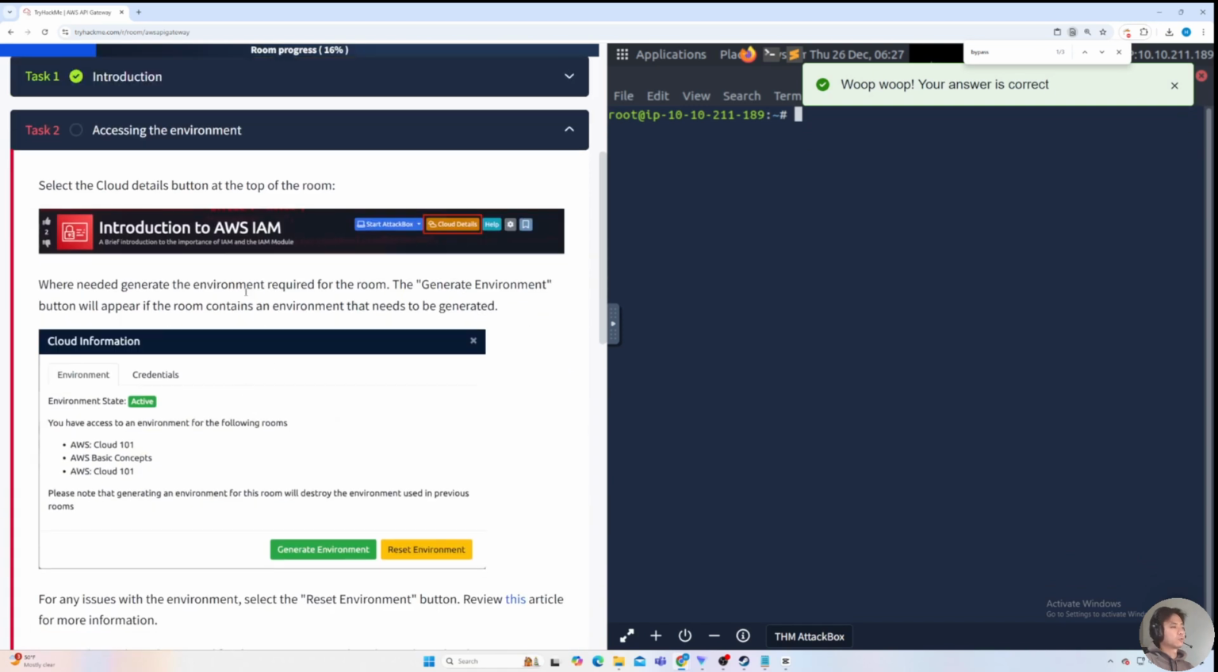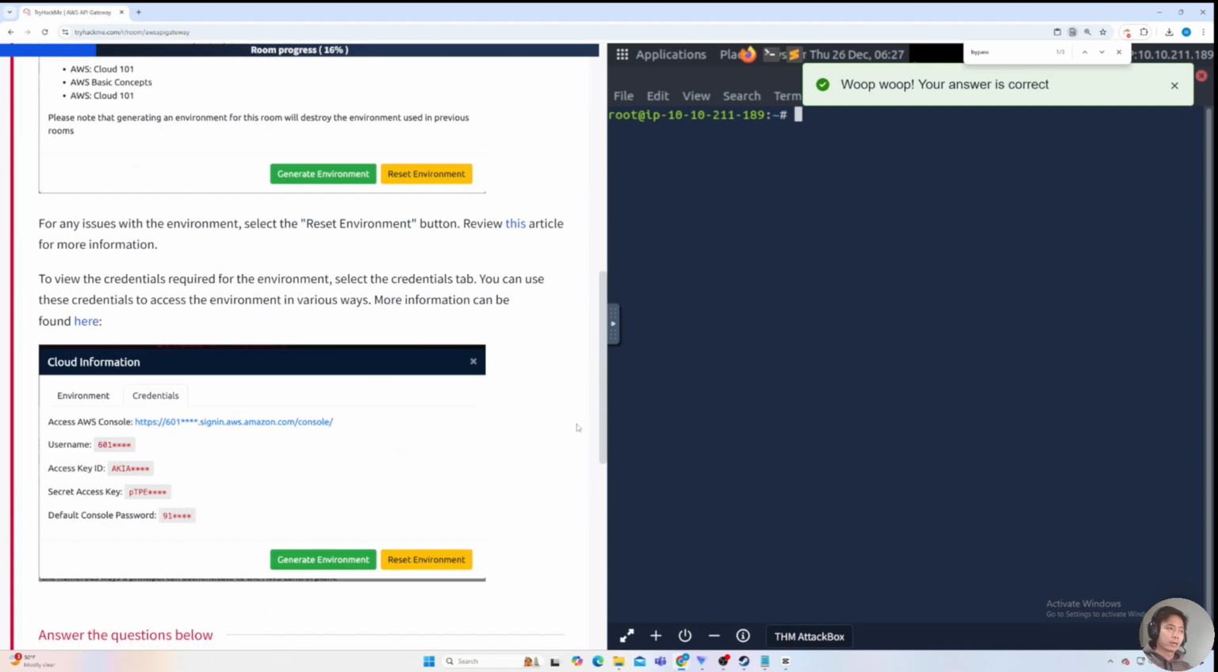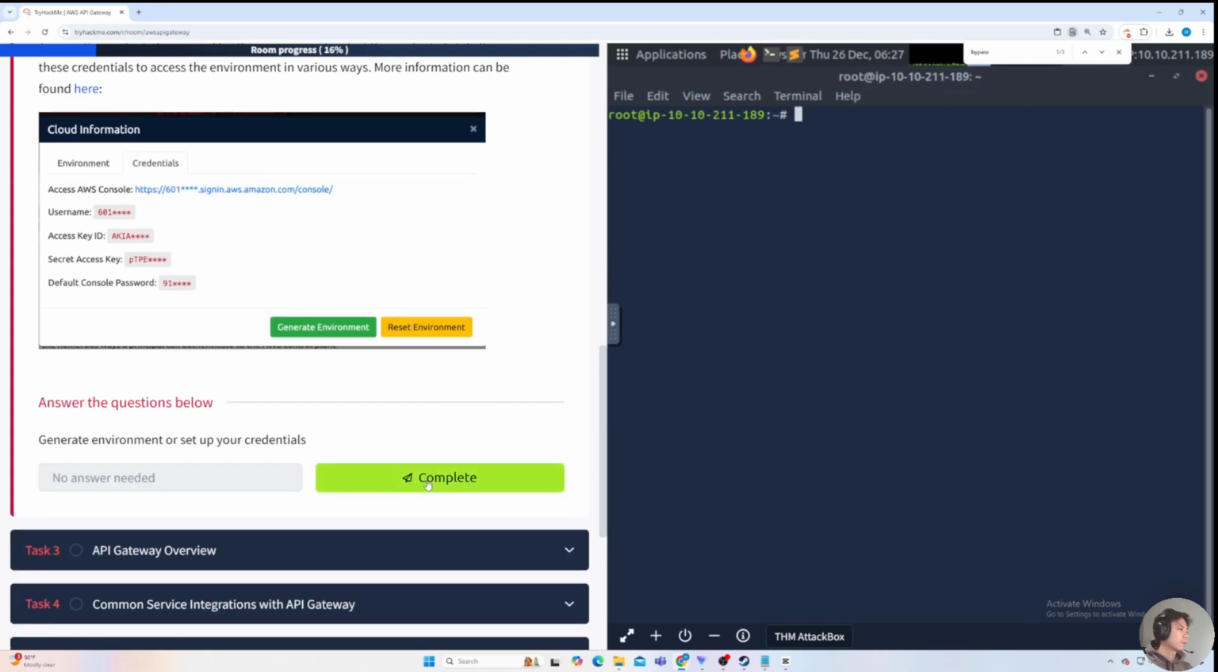Accessing the environment. This one is just to configure your AWS account on TryHackMe. So as usual, I'm going to skip this one.